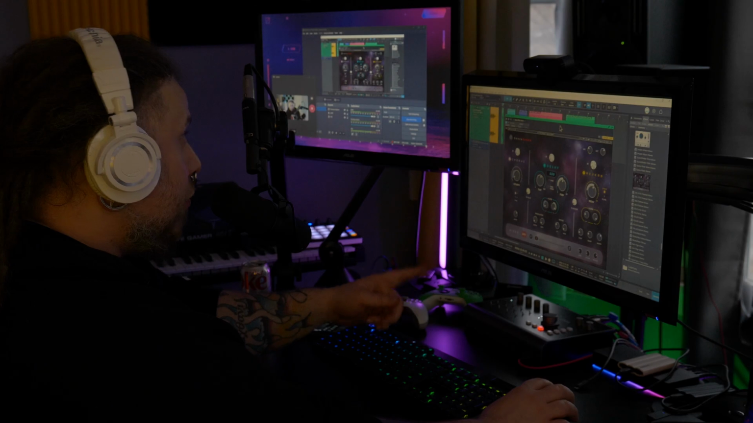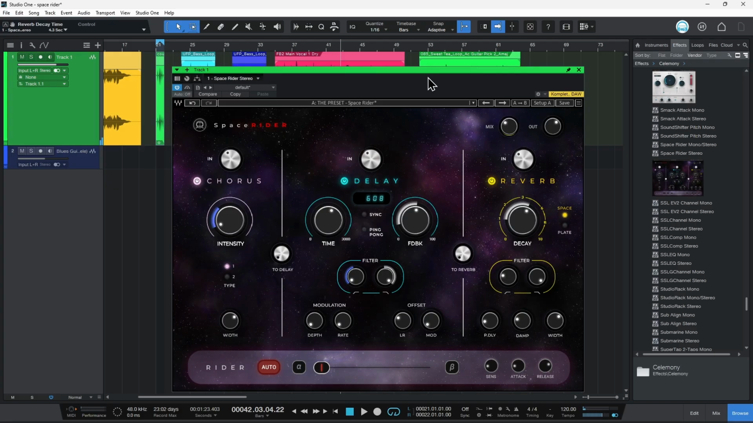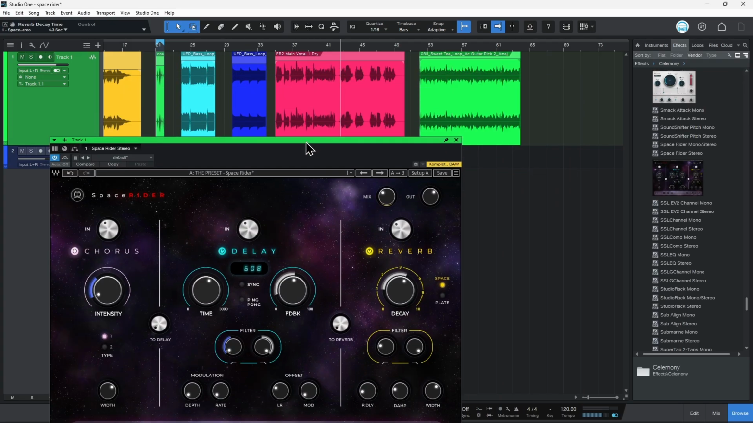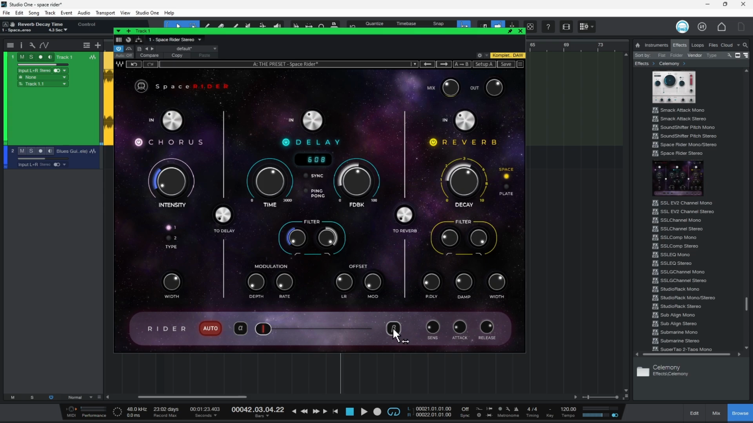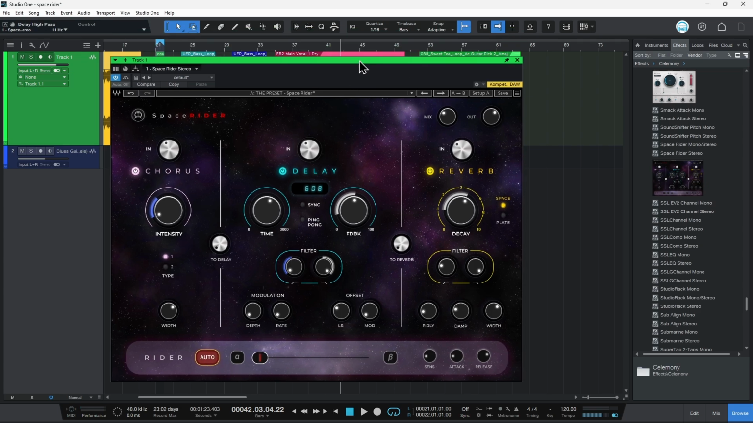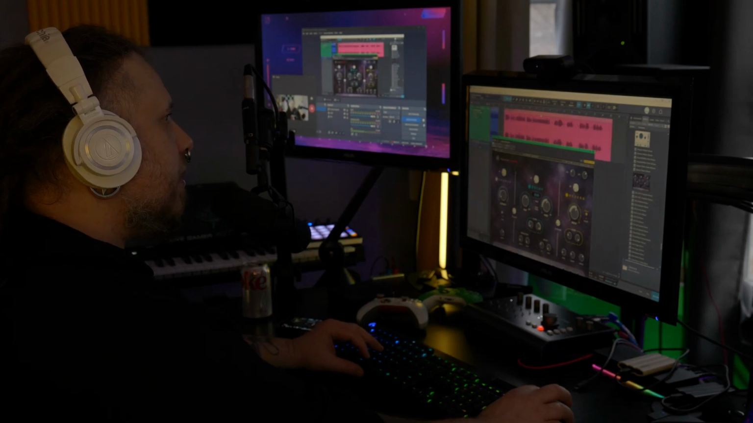You hear how that goes through just perfectly? That's because we're ducking things out of the way with our rider. So I showed you how to set that up. Just click one of the letters, kind of adjust things around however you want. And then we'll put that back on auto. You can, of course, set up automation if you prefer.